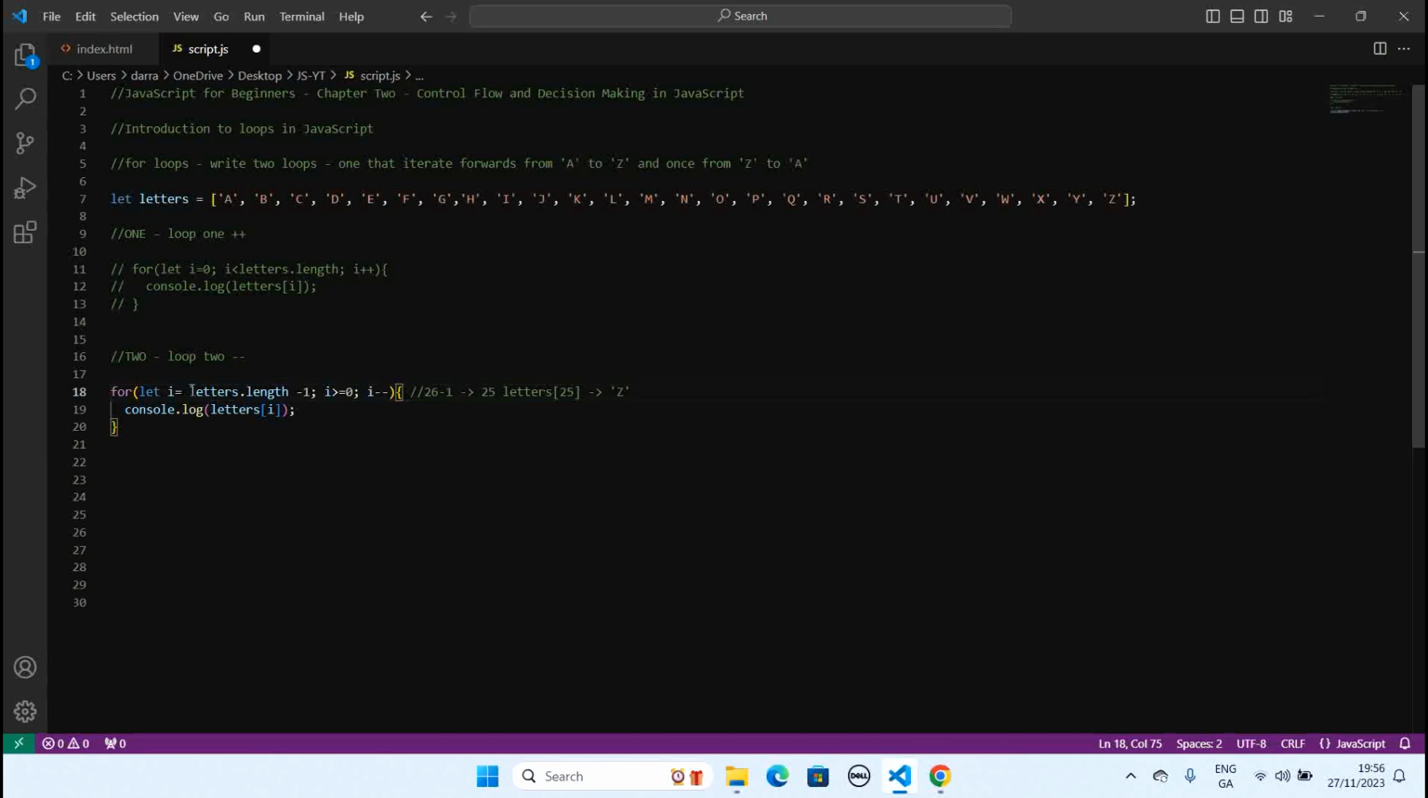So then what we're doing is running the loop while the counter is greater than or equal to 0. So while 24 is greater than or equal to 0, 23 is greater than or equal to 0, all the way down to A. You want to do greater than or equal to, because 0 is greater than or equal to 0 will run. So you don't want to do i is greater than 0, because then you won't get A.